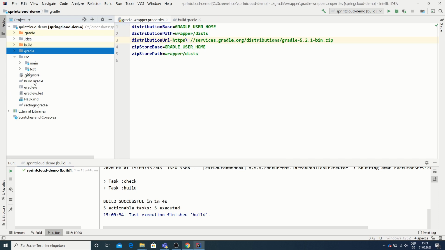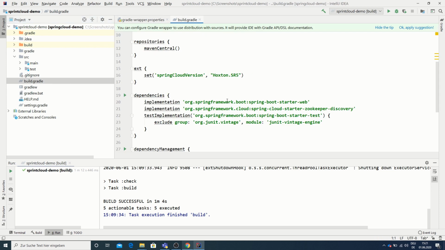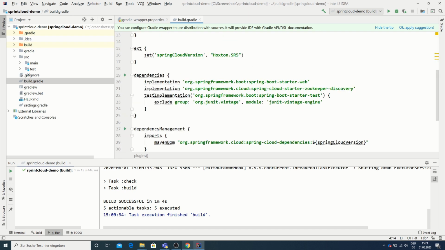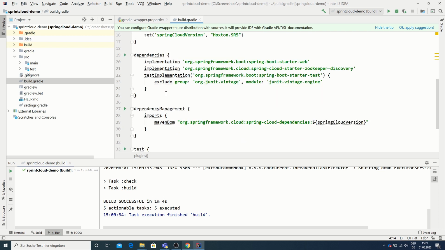Let's have a look here at the build.gradle, which has been generated for us. Those are the plugins we got. Let me comment this one here, this and this one. I will tell you why. And those are the dependencies we have got, and this is the Maven BOM.